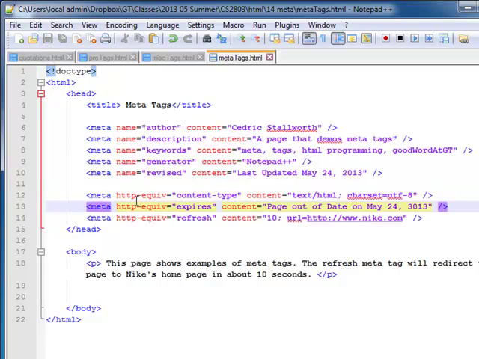Another meta tag, HTTP equivalent, lets users and developers know when the page actually expires. So you can tell it when the page is out of date. You may have information on your page that's time sensitive, but you want future developers and users to know when the actual information goes out of date. So that's how you do that.